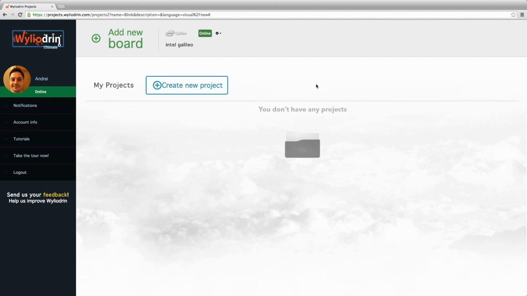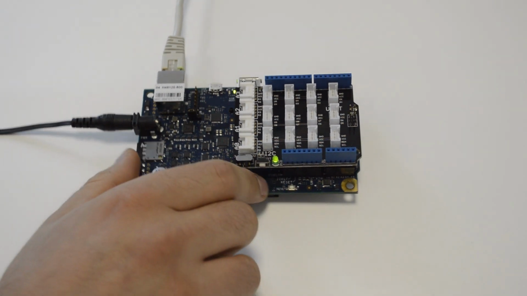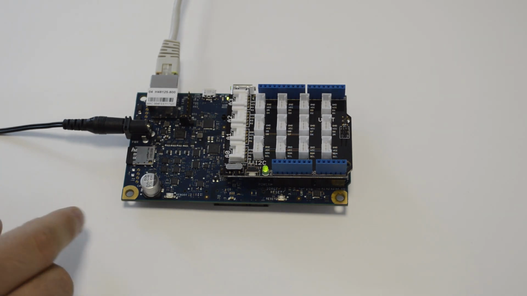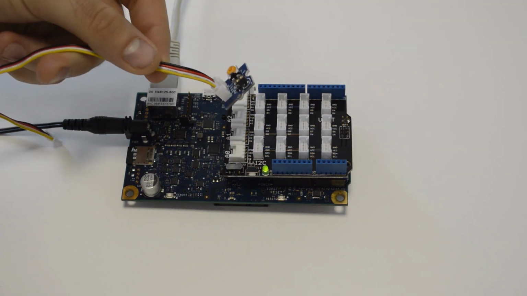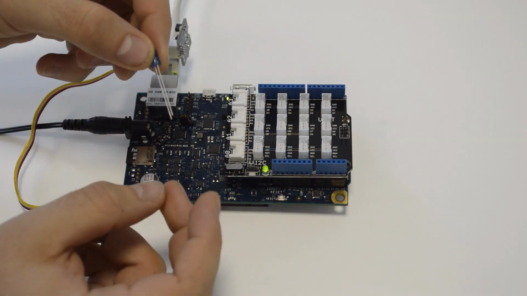Today I'm going to show you how to blink an LED using one of the Grove kits and an Intel Galileo Dev 2. First of all, you've got the Intel Galileo Dev 2 right here in the picture. As you can see, we've got a shield on top of it, and we're going to use that to connect this and this. This is an LED part of the Grove kit.